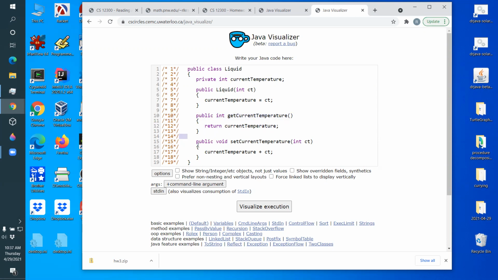Okay, now let's look at the next line. Public void set current temperature. Now, set current temperature is a method that should change the current temperature, so it should set it. Okay, that makes sense. That's the new value for current temperature. So the idea would be that this is the new value to set the current temperature at. Okay, now what's wrong with this line down here?